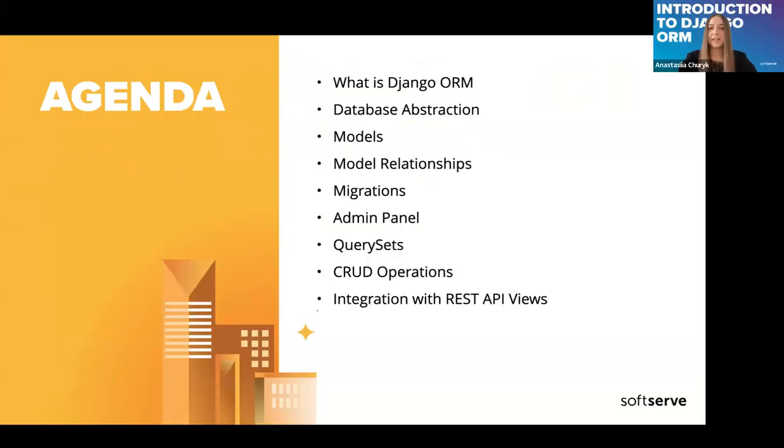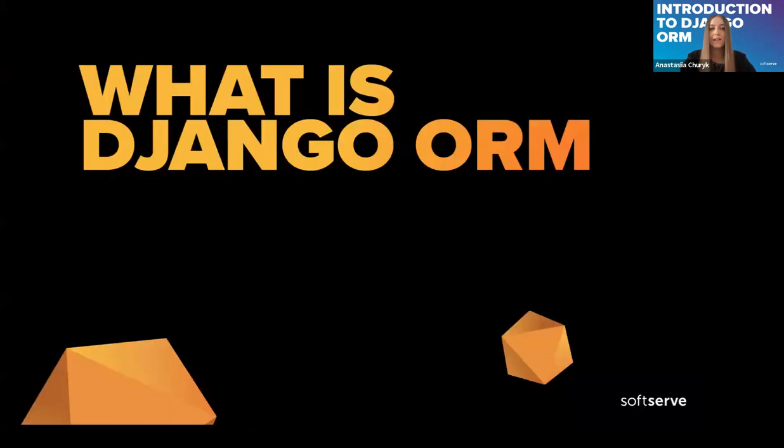Great. So today's agenda will be what is Django ORM, database abstraction, models, models relationships, migrations, admin panel and query set, as well as CRUD operations and integration with REST API views. So what is Django ORM?